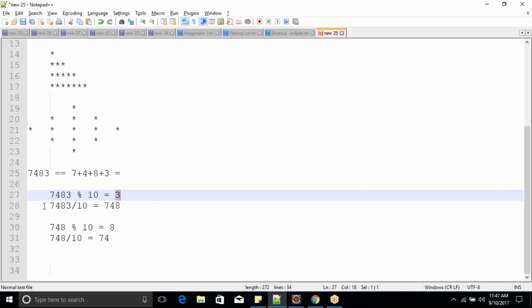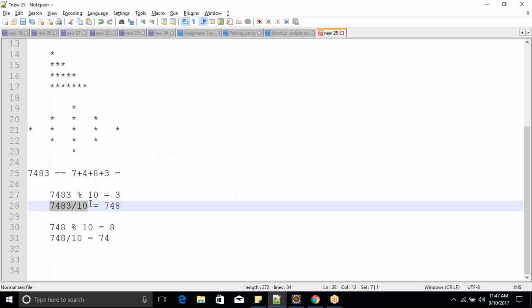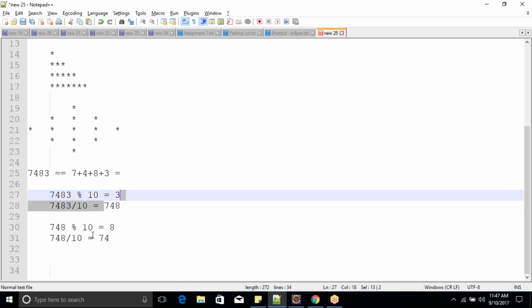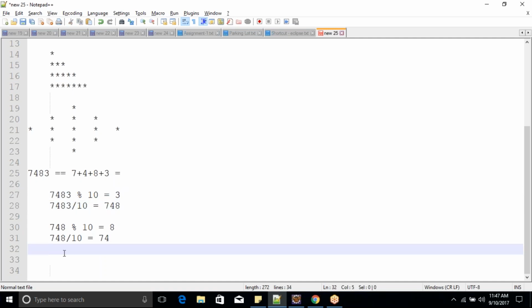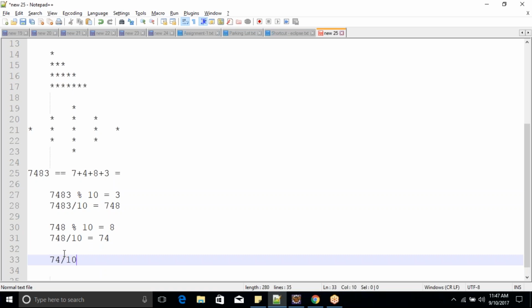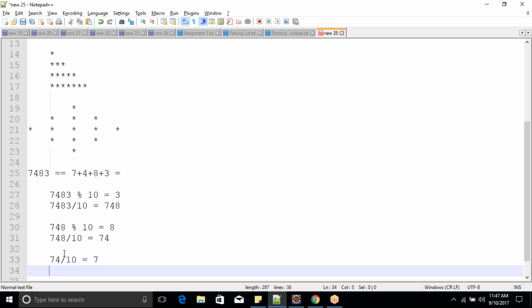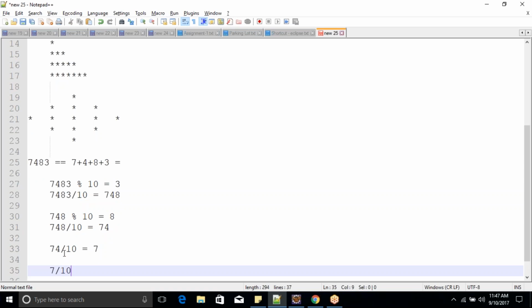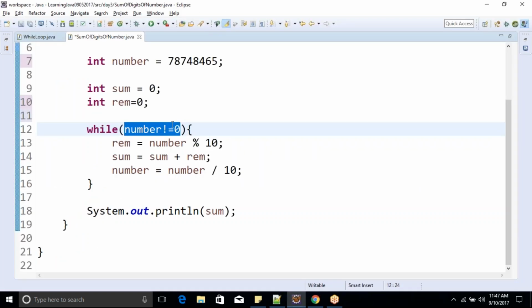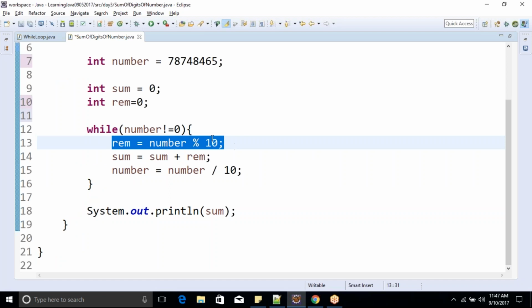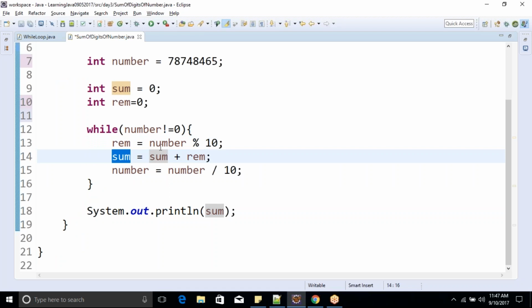In my logic, I'm always dividing my number by 10. Every time this number is reduced by one digit. Next time it will be 74 divided by 10, that is 7. And next it will be 7 divided by 10, that will be 0. So till the time my number is not equal to 0, keep on executing this code. Then remainder is equal to number modulo 10. So this gives me the last digit every time. Then I'm adding it to the sum and I'm dividing the number by 10.